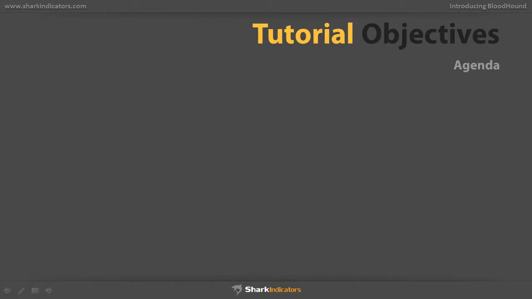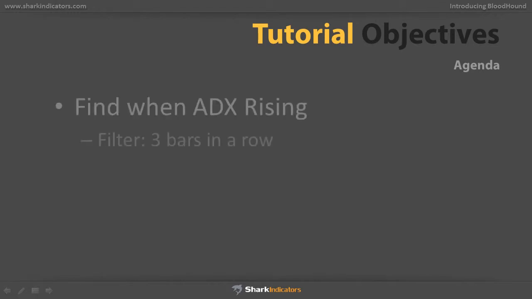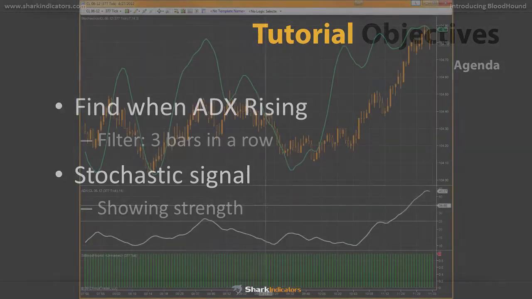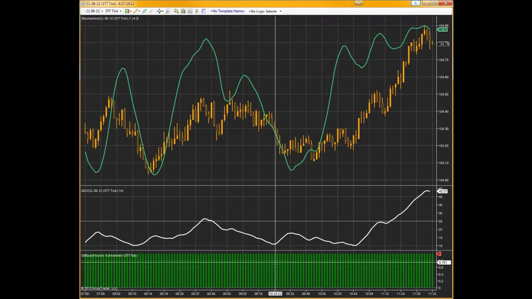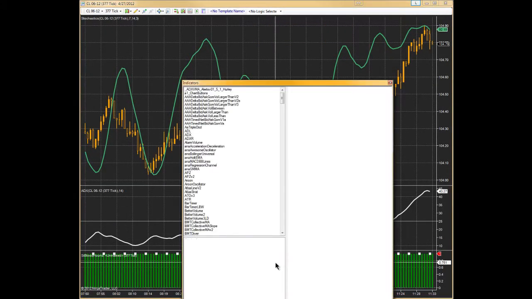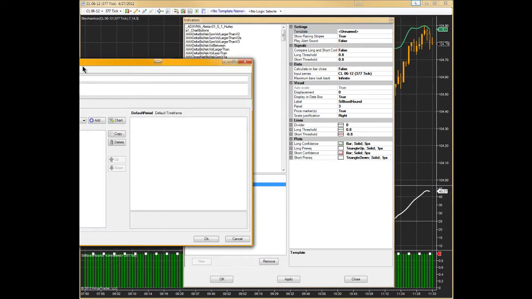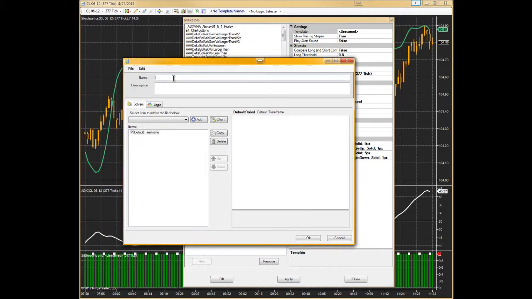The purpose of this example is to show how to use the ADX in a rising condition as a trade permissive for both long and short conditions. So what I'm going to do now is double click on the Bloodhound output, and this will bring us into setup mode, where I need to name the template.